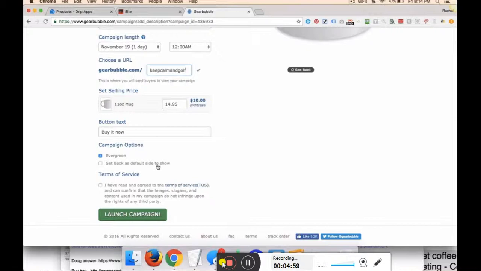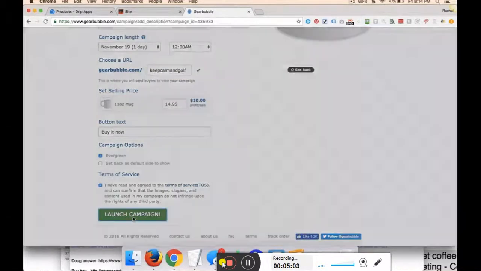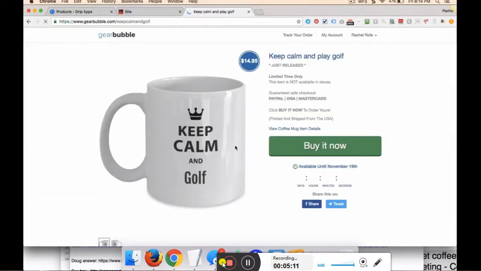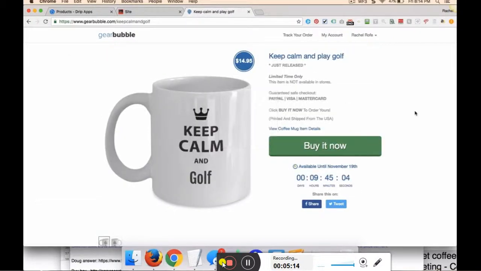I'm going to leave evergreen checked. I'm going to click I've read and agreed to the terms of service and hit launch campaign. That's it. This is completely new. We can go to view your campaign here and you'll see that this has been created and we have the product images that we can use to start selling our products.